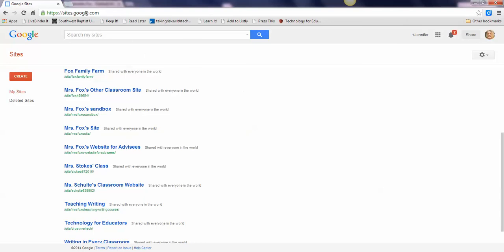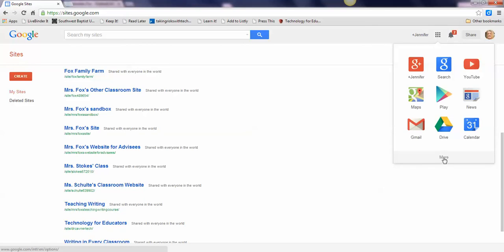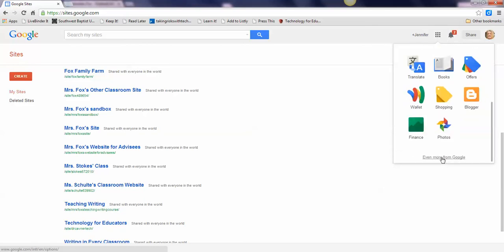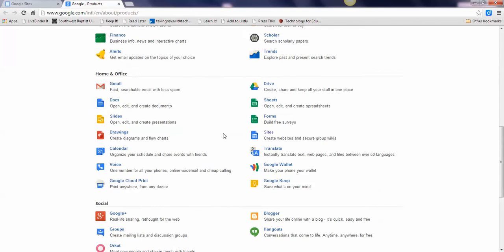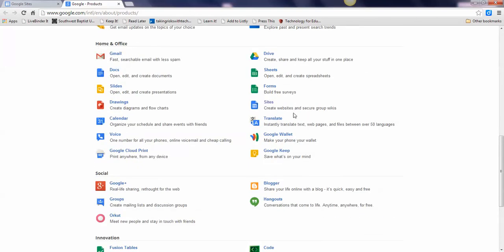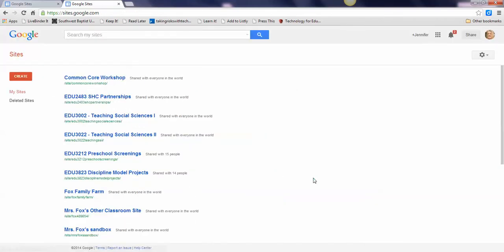Also, if you don't want to just type in sites.google.com, from any Google homepage, you can go up here to this little 9 square, and it's the app launcher. You can click on that. Go down here to more, and then even more from Google, and it takes you to all of the tools and the products that they have available through your Google account, which are all free. And if you go down here under Home and Office, you'll see right here is sites, and that will take you to the same location as when we were at the list of sites. So hopefully that helps you.